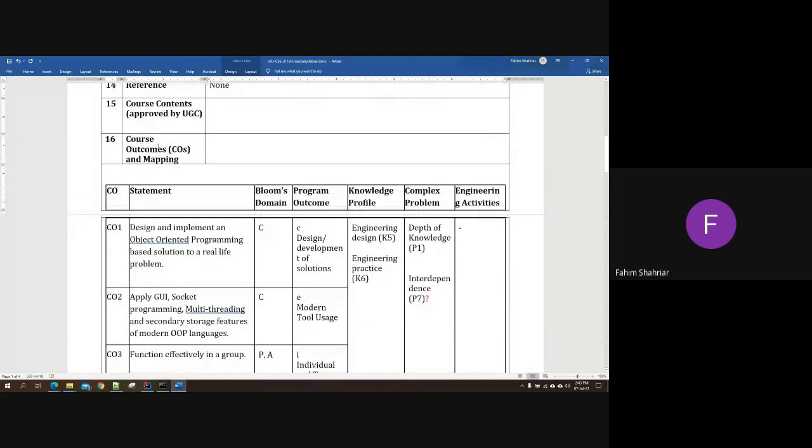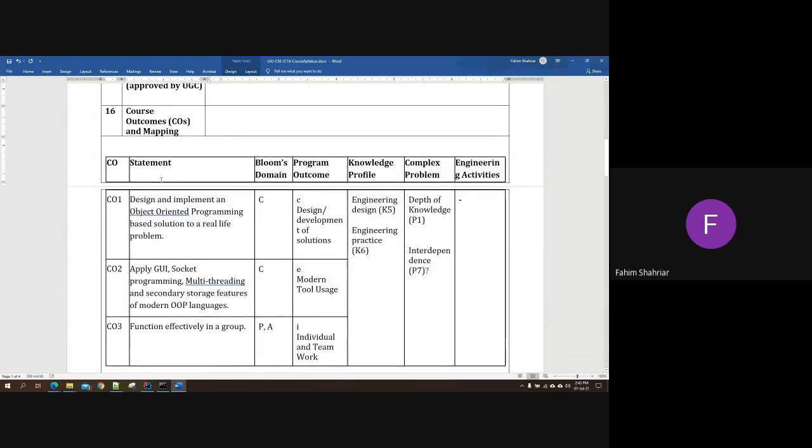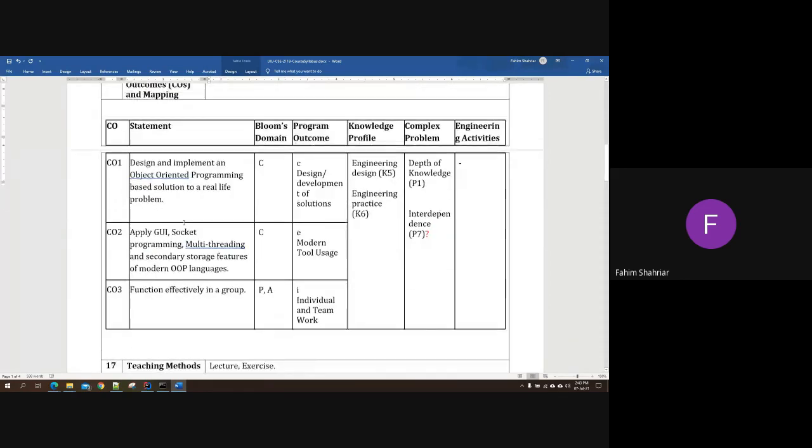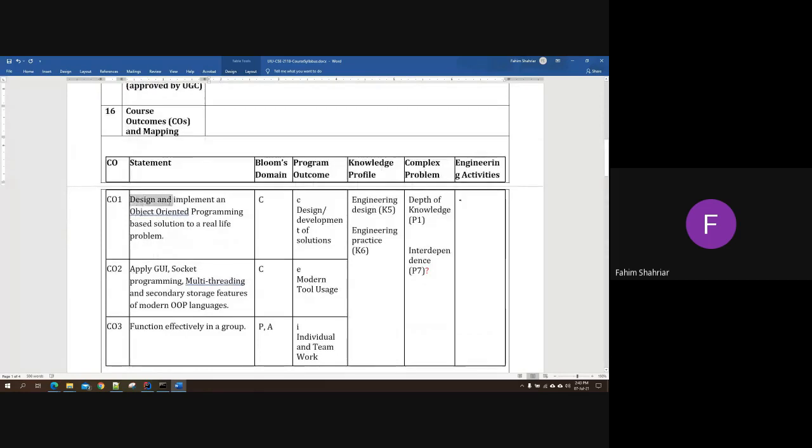Okay. Course outcomes. So what are we going to learn from this course? We have 3 outcomes. First one is design and implement an object-oriented programming based solution to a real life problem. So our main goal is to implement a real life solution to a problem.